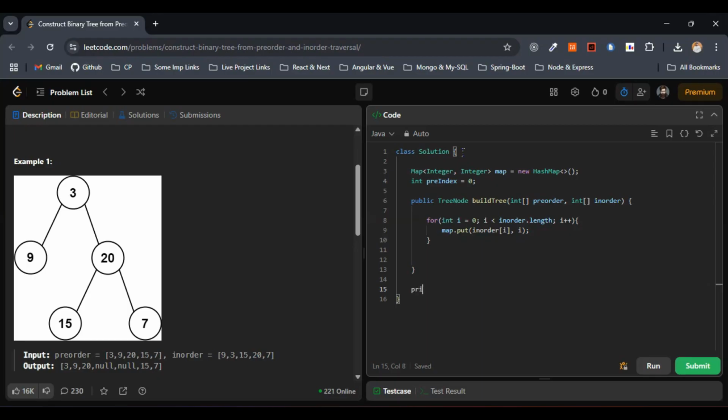So I'll just go with private TreeNode. The name I'll just give build here. The parameters I'll just go with preorder, inStart and inEnd, inorder start and inorder end in simple terms. So this one will be int[] preorder, int inStart, int inEnd. So this is fine. So within this method, let's go with the base case here.